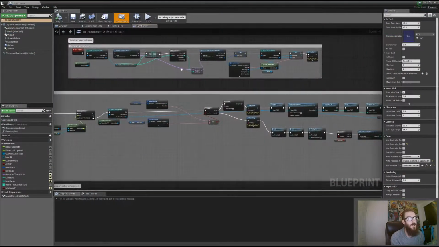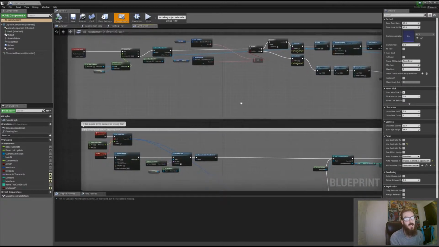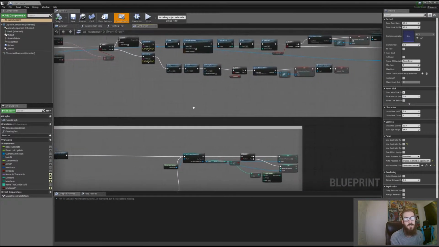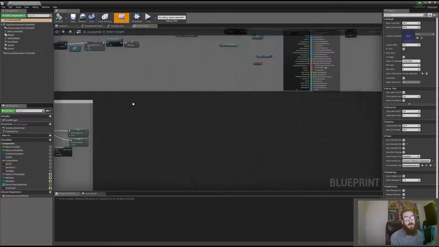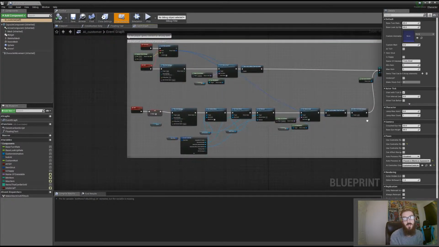The AI also has two states, a win state where the user gives the correct item and it will leave the store happy, and a lose state where they will storm out if they receive the wrong item or the player does not interact with them.